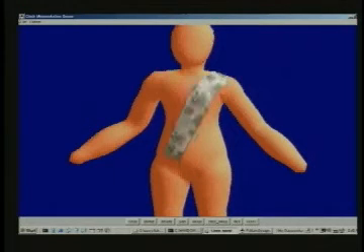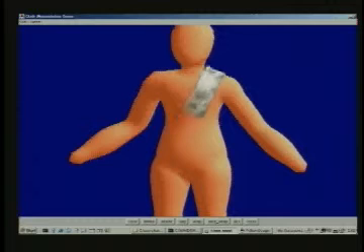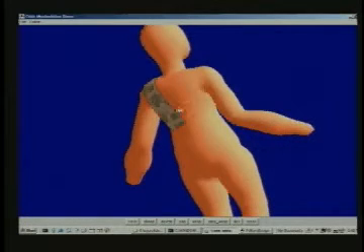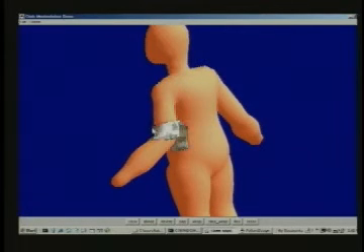Here is another example. The user can drag the clothes on the body surface freely. 3D cloth geometry is maintained appropriately during the process. From this example, you can see that cloth is more than just a texture.